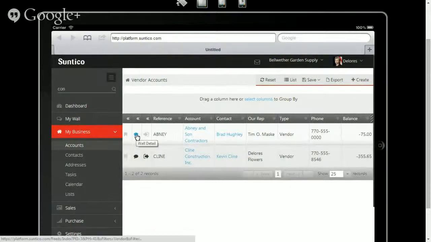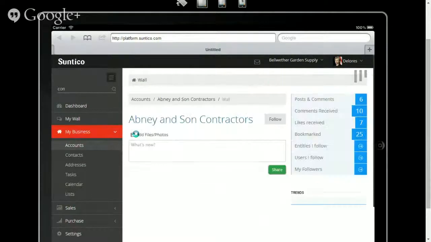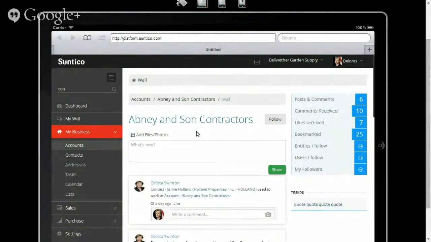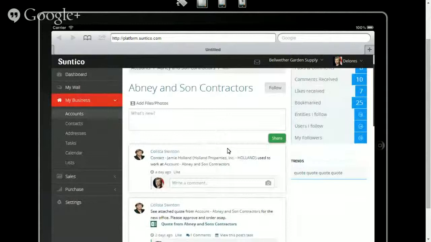So I'll go, rather than open up the account detail, I'll go straight to this thing called the wall detail. Don't worry about what that means at the moment. We can go into that later on. As I drill down into the wall detail, this is like a timeline of notes that are posted to the account, rather like a timeline that you would have on Facebook or something like that. Except obviously this is for use internally within the company.